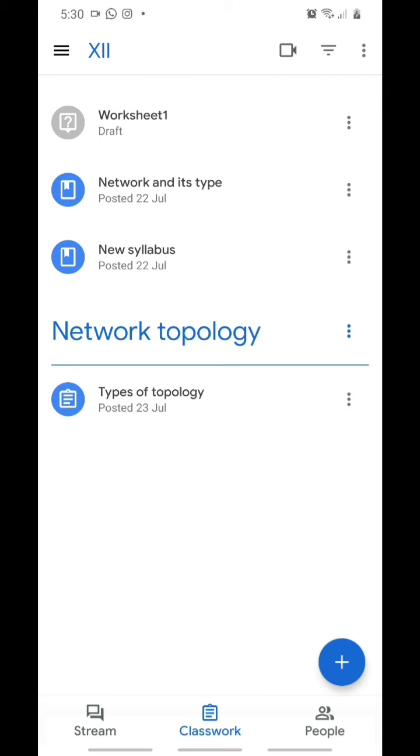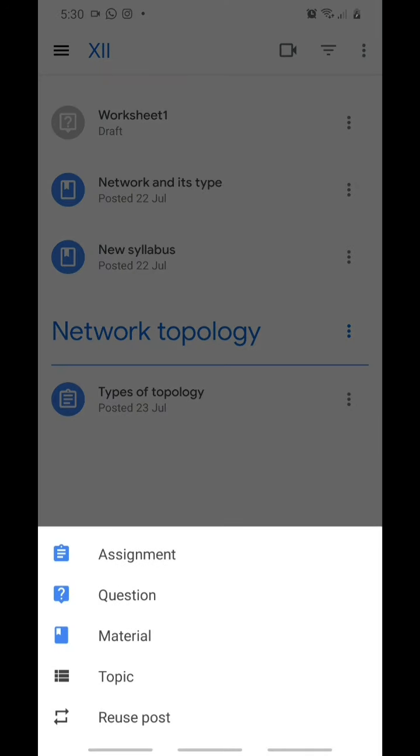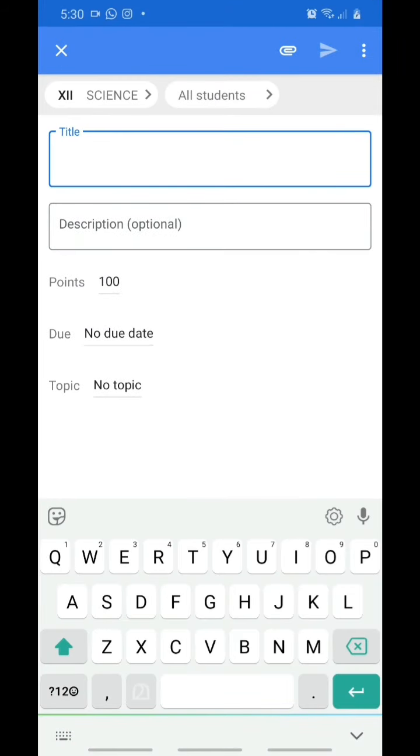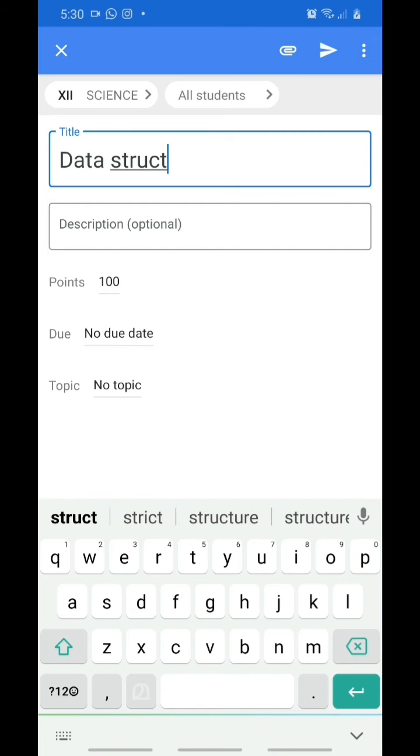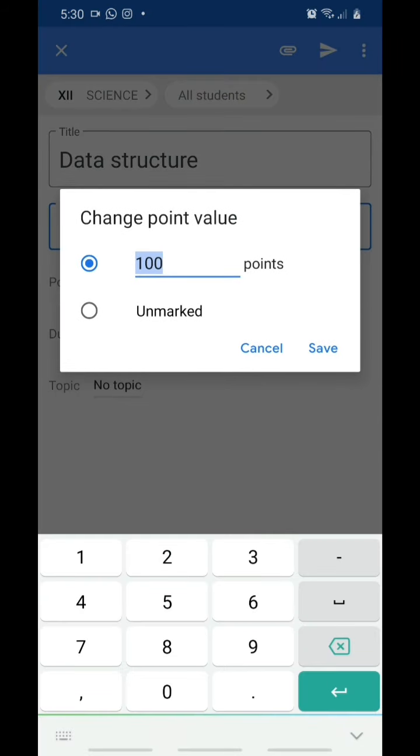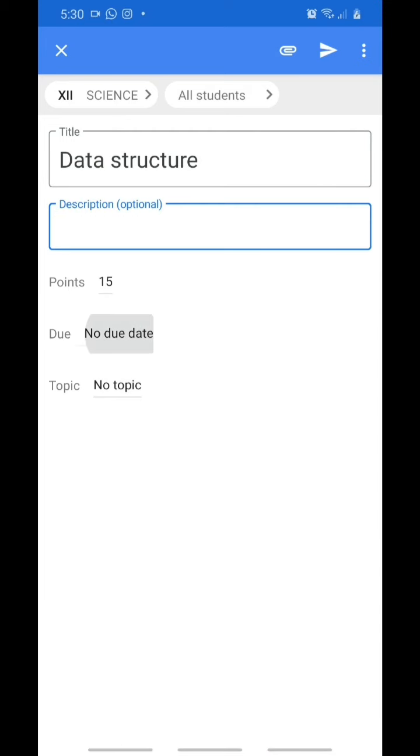Different types of classwork are there, like worksheets, and we have already uploaded classwork here. Click on plus, and you can see assignment, question, material, topic, different types of things. If I am clicking on a topic, say I type data structure, the description is optional. If you want to assign some points, you can give points, like 15. The due date you can also give, which is the due date for submission. These are all the things you can fill.